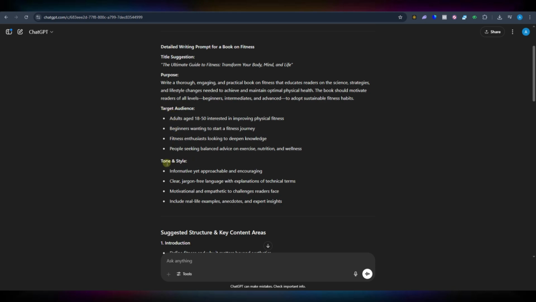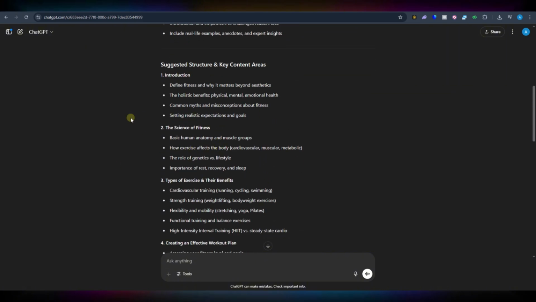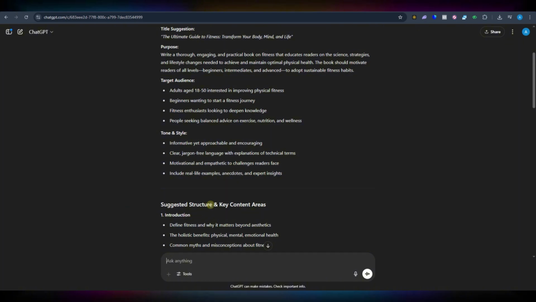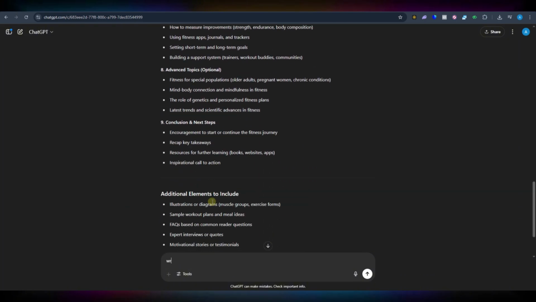Now, the target audience, the tone and style, everything, you can go and edit according to your own preference as well. And using this and combining the prompt, we can go and do this task. Let me just go and type in another prompt.